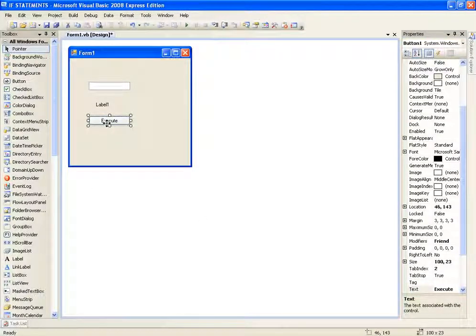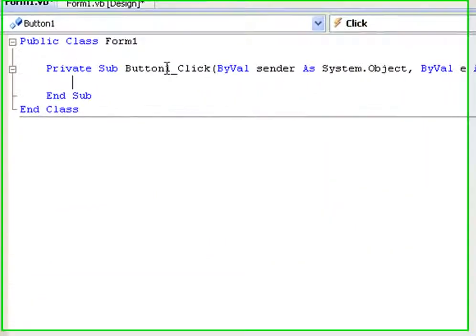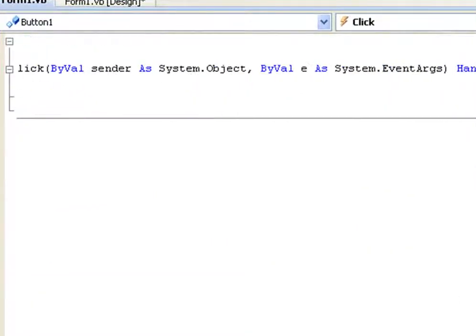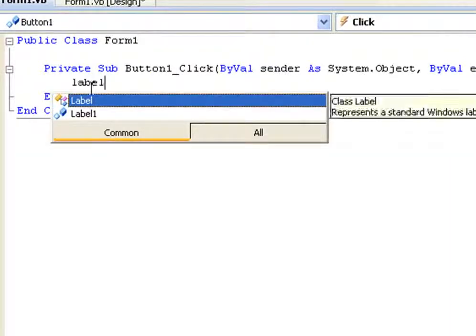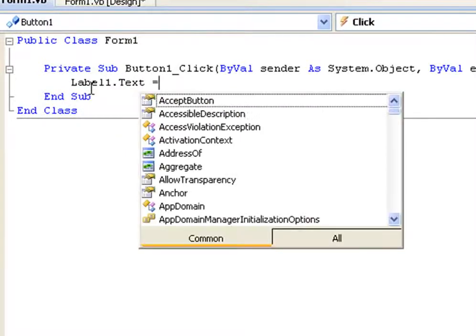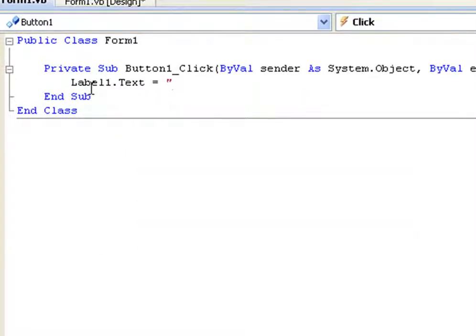First of all, I'm going to show you how to change the text for label, and then I'm going to show you how to do it using the if statement. So double click the execute button, and you have button 1.click, which you already know what that is. And then once you click that button, you're going to type label 1.text equals I am a VB Pro now.